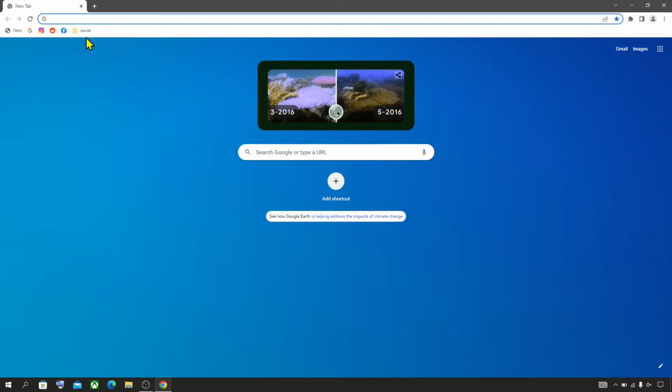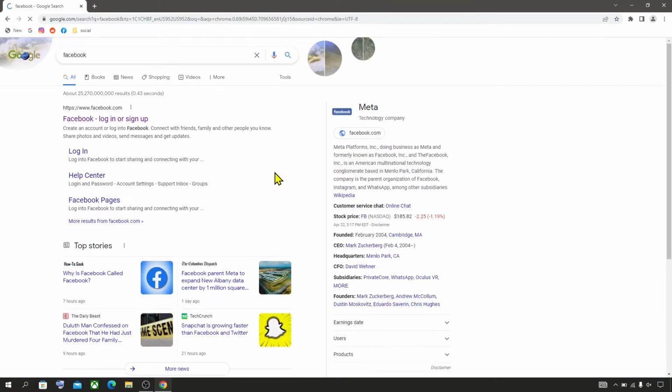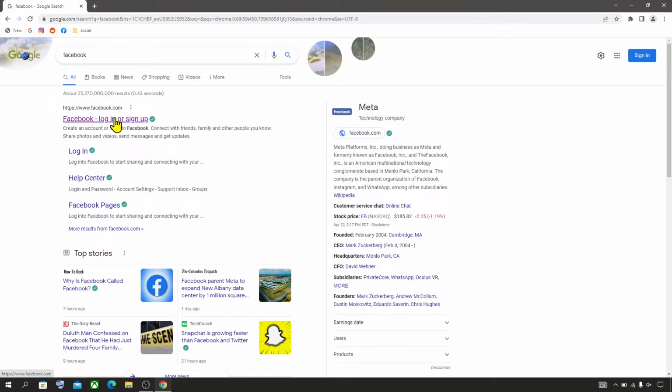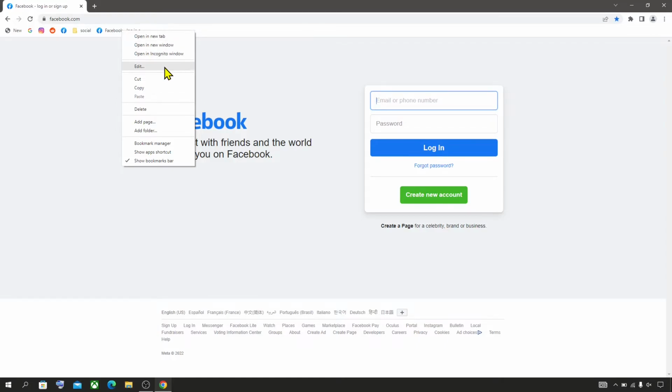To create bookmarks for websites, open the website for which you want to create a bookmark. Then click on the logo and drag it to the Bookmarks bar. And if you want to remove or edit the text, right click on it and click Edit.